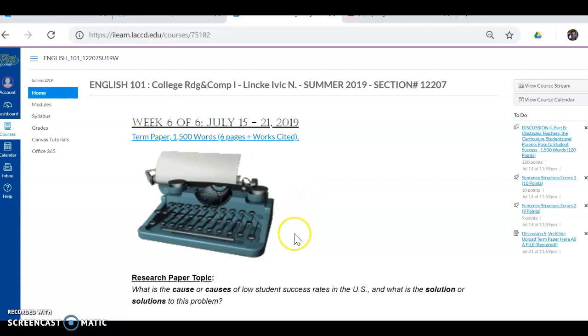We have the image of a typewriter, which is something I used when I was a college student, but you may not have used. I'm sure you don't use. We use a computer now. I thought this was pretty cool, and it's fitting because you're going to write your term paper.